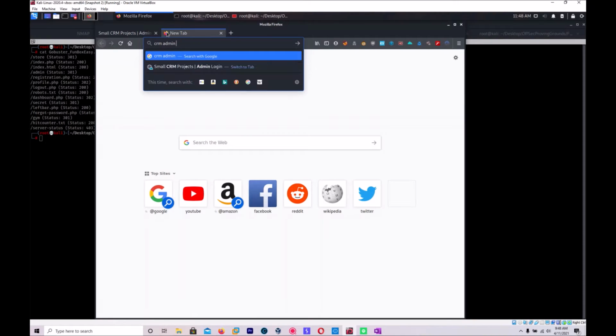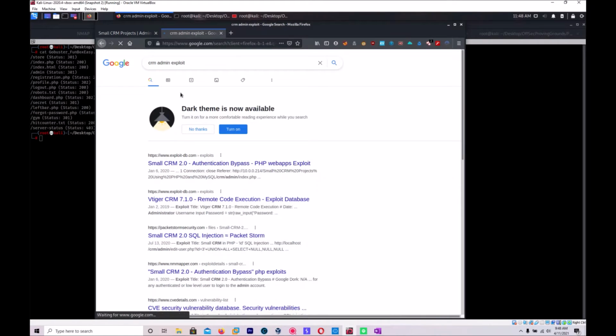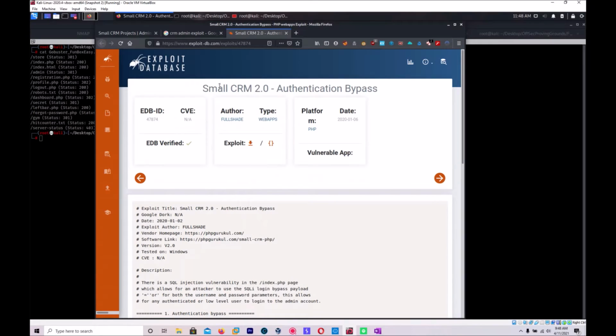Oops, and I spelled exploit wrong. Alright. Okay, we have CRM admin. So what is this? It's like an authentication bypass here. So let's look at it. What does it say?